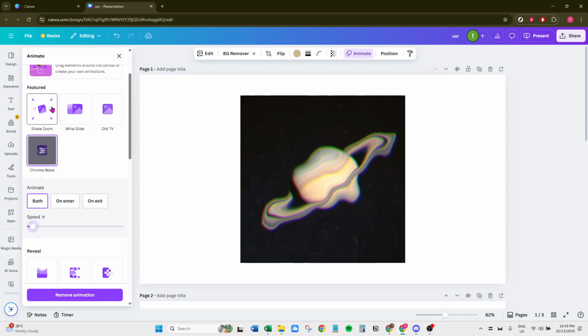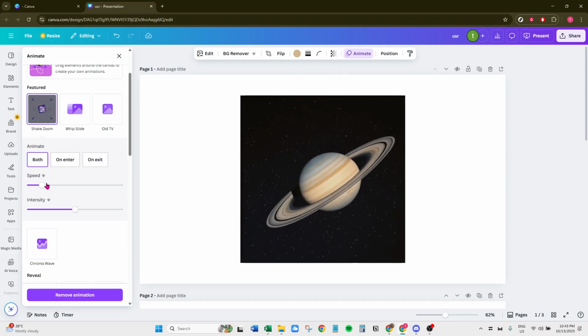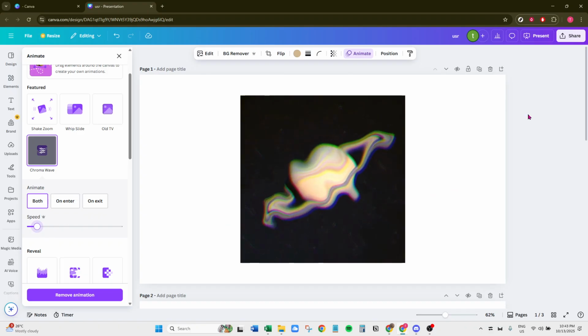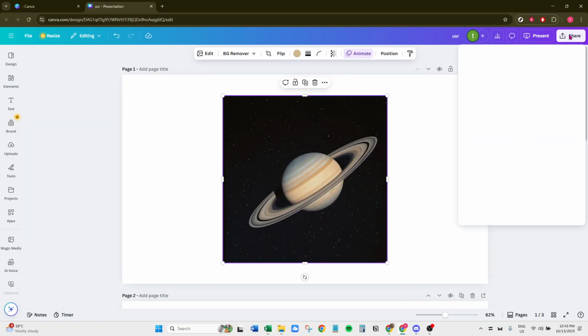Now it's time for the final touch. When you're satisfied with the animations and overall look of your project, navigate to the Share button at the top right of the screen. Click on it, and then select Download. Make sure you choose MP4 as your file type to ensure that the animations are maintained.